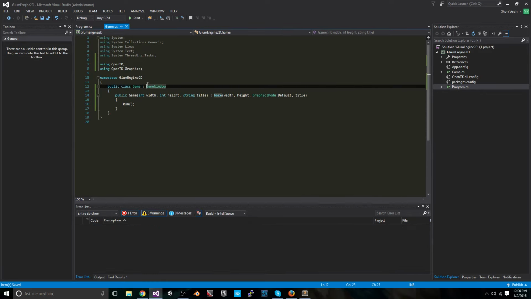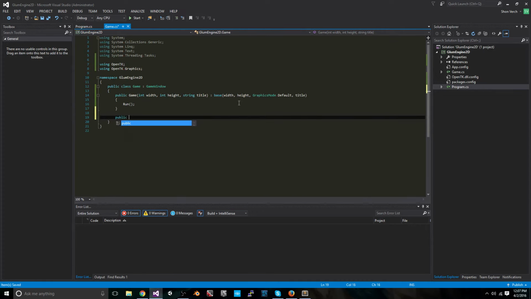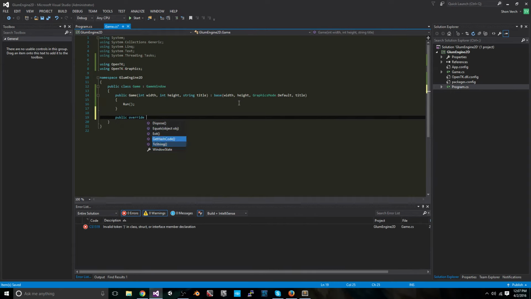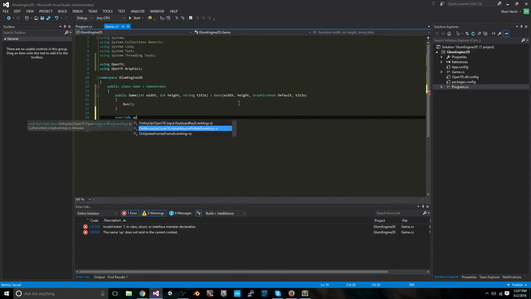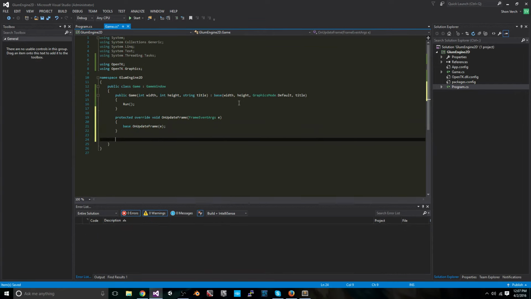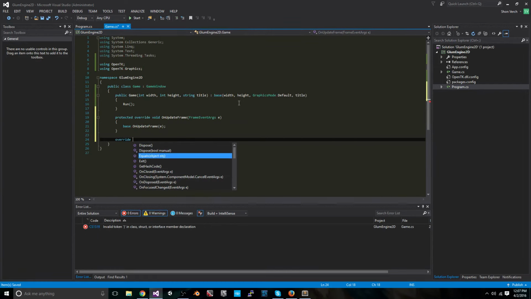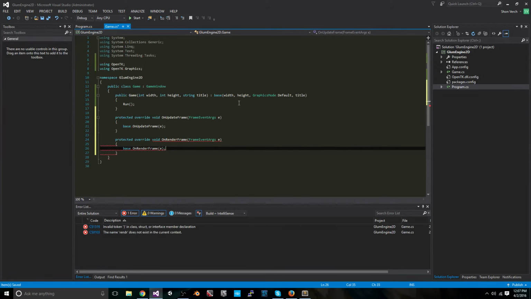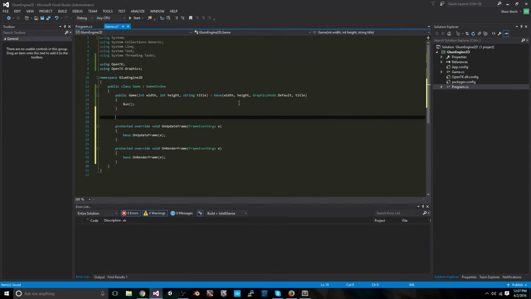right? Actually, we will do that this video. So we're going to override a few different things. We're going to type in override. We're going to override OnUpdateFrame. We're going to override OnRenderFrame. We're also going to override OnLoad, the initialize method.